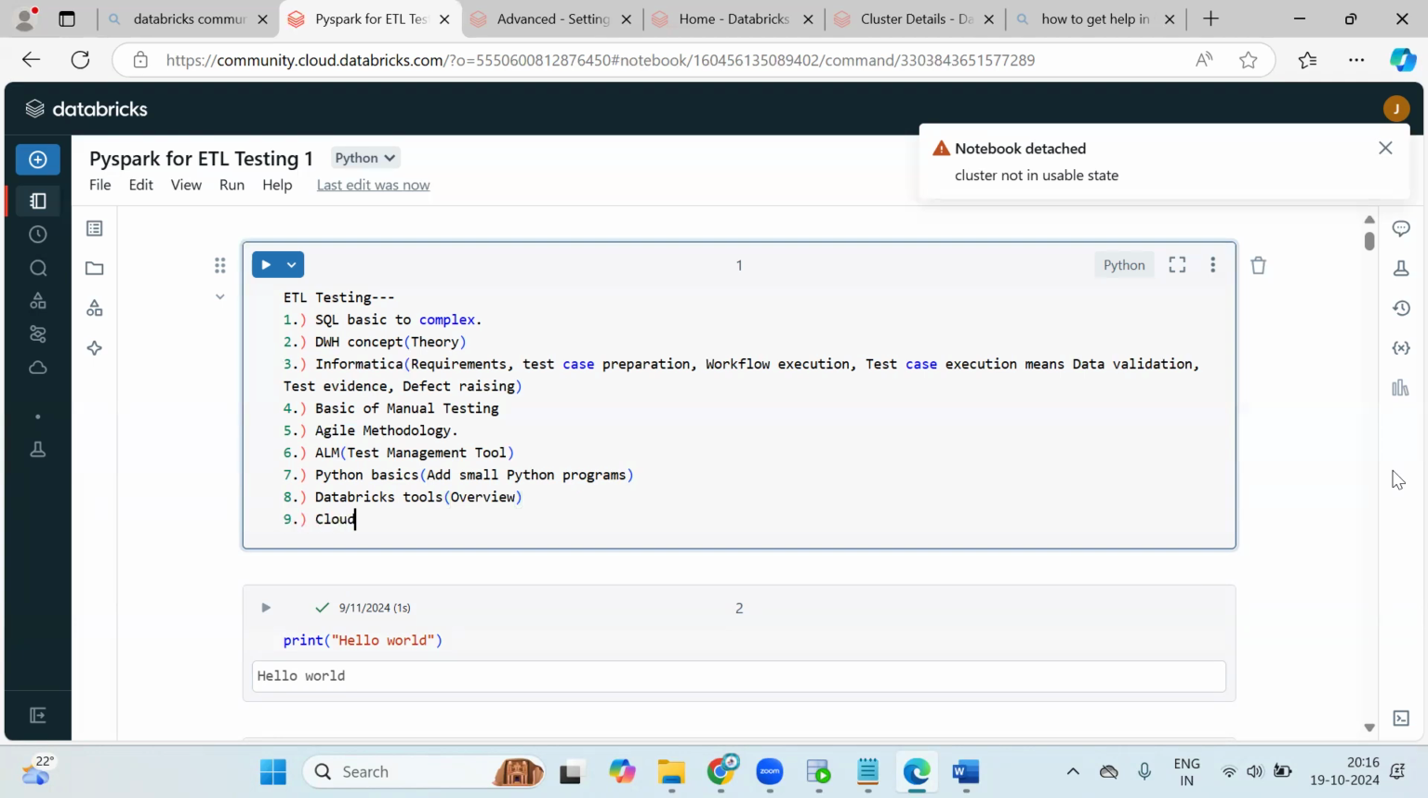Cloud project. So earlier days I was explaining the four types of project. For cloud project, just go for AWS and Azure. That is more than sufficient. 95%, 99% of the market is captured by Azure and AWS both.